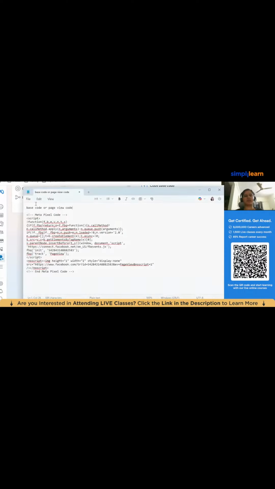Now I'm not sure how many of you know the coding language, but at the back end of the coding there's something called head start and head end, and you have to put the code between this head start and head end. Okay, and it needs to be added on all your website pages, because you want to track the entire user journey, right? So it's not that you'll just put it on one page. Every page of your website should have this code.